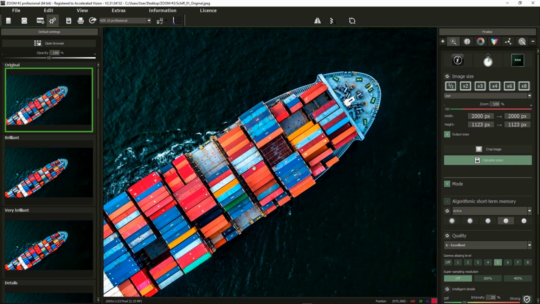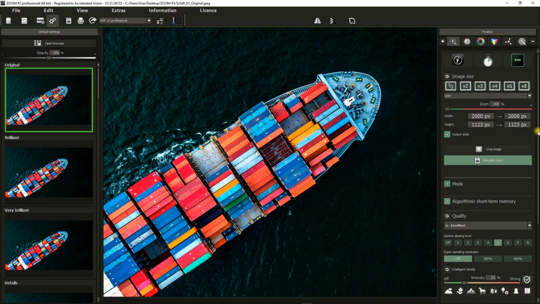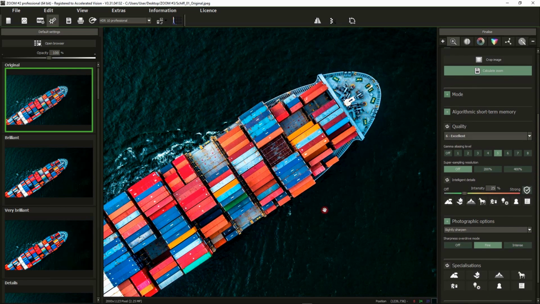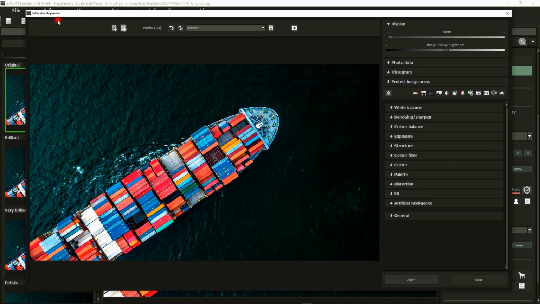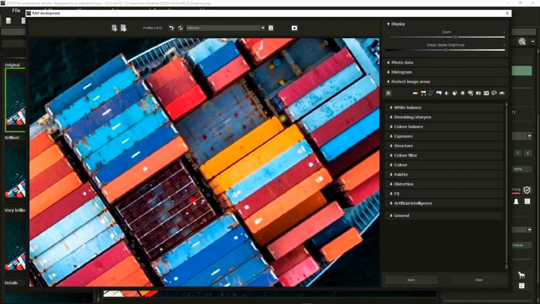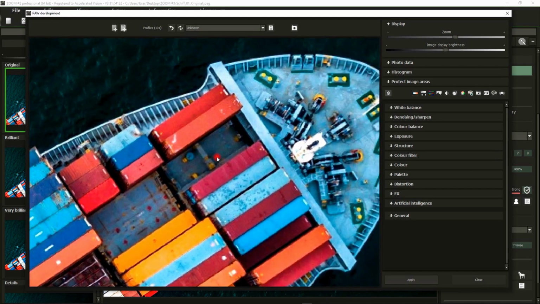Let's quickly go through what we can do with the settings here, to what extent these settings help us, what we can improve in the settings to get a better result. The first step is to open the raw module, which is up here in the professional version. Here we have the image pre-development. Let's zoom in a little and see what we're working with.